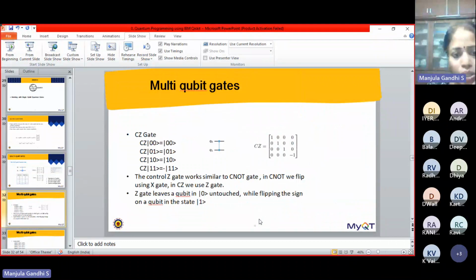So the CZ gate: if your control qubit is in state 0, it will not do anything. If my control qubit is in state 1, it inverts to -1. It is exactly like your CX gate, but instead of applying X, we'll be applying Z gate in CZ. What does the Z gate do? It leaves 0 untouched, but it flips the sign when your qubit is in state 1. So for 0, 0 there will not be any change. For 0, 1, no change. For 1, 0, no change. For 1, 1, it will change to -1, 1.